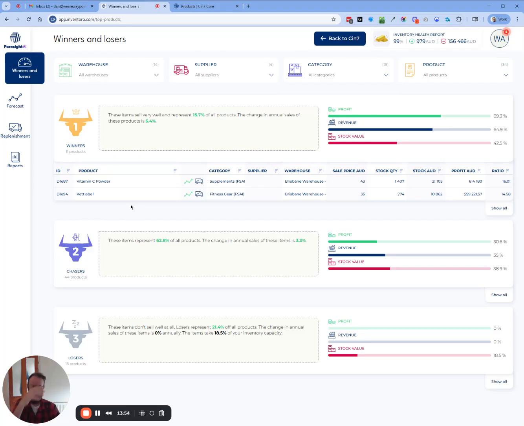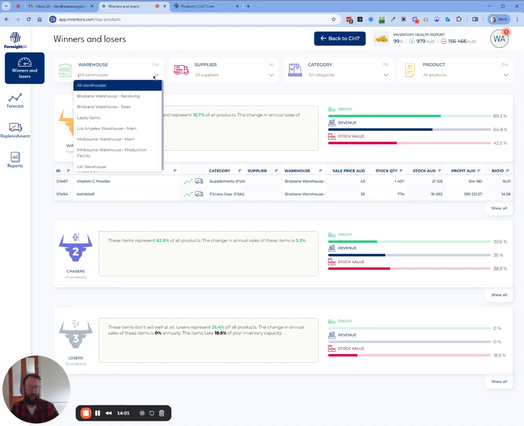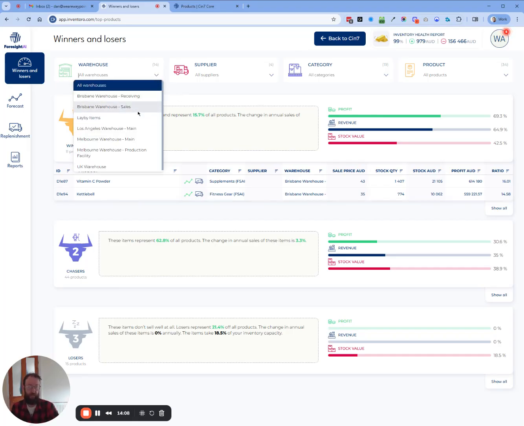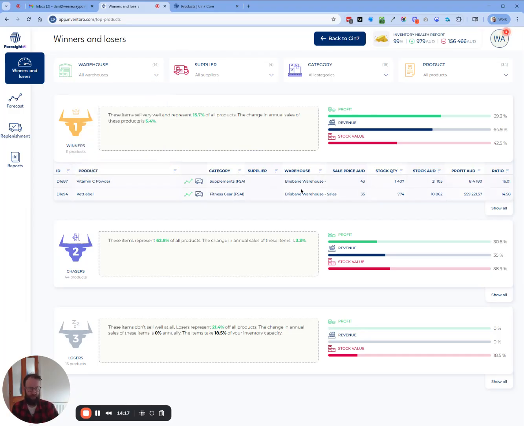Oh, sorry, another really important thing. If you have multiple warehouses, just note that the winner, chaser, and loser logic is built per warehouse, and you can nominate warehouses from here. So in this example, a product which is a loser or a chaser in Brisbane or Melbourne might be a winner in Los Angeles because of different geographies and markets. So that's also why warehouse shows here. And just to save some confusion, you may get different categorizations based on the warehouse that they're in. So that's winners and losers.